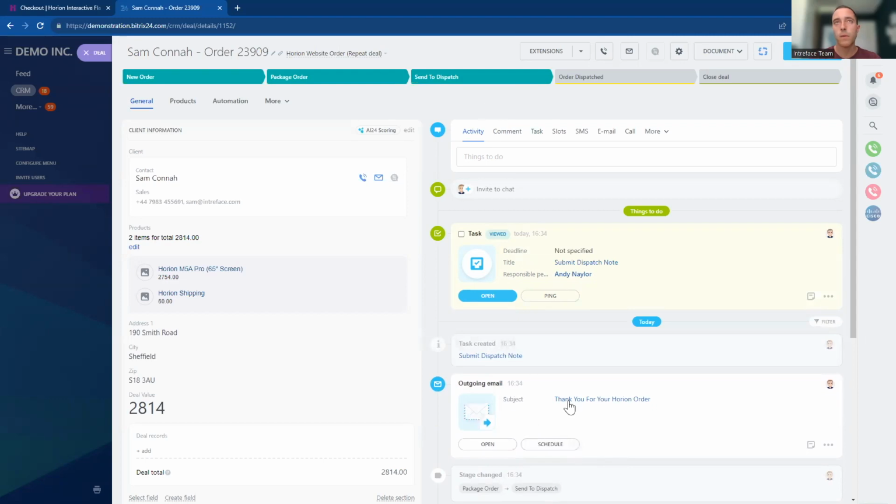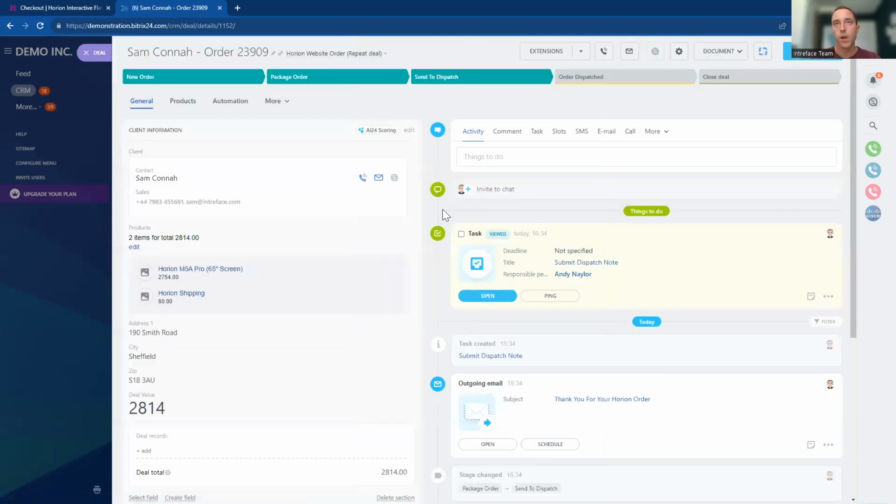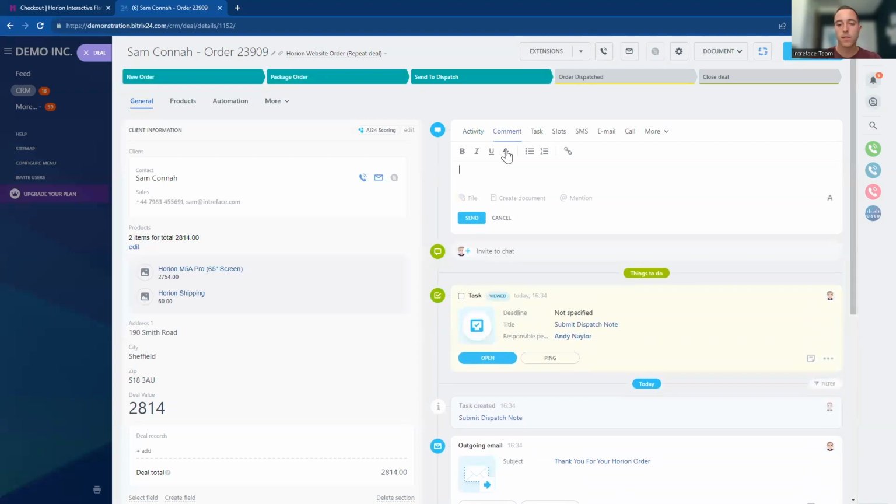And as we are using the automations here, we can communicate with the client. So we can see as we move to send to dispatch, we have sent an automated communication to the client. So we're making them aware that the Horion order is now with the dispatch team. So it's going to be sent to them very shortly. So it's a really powerful solution here using automations to keep the client up to date and making them aware of the changes to their order as it's getting processed through our warehouse. So it's a really nice customer service approach using the automation rules here.